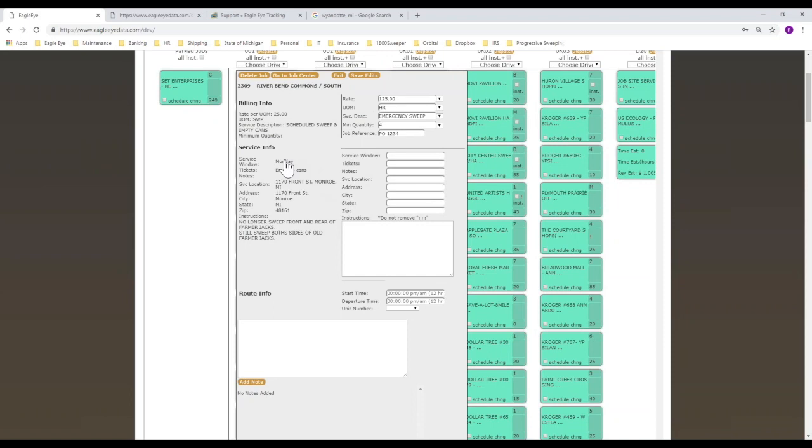The service info will update it for a particular job. So the service window, let's say that normally we have to be there between 8 and 10 p.m. Let's say we're allowed to be there between 8 and 12. This would be 8 p.m. and since the operators need to know the difference, I'd put that in 8 a.m. to p.m. You could run it however you want.